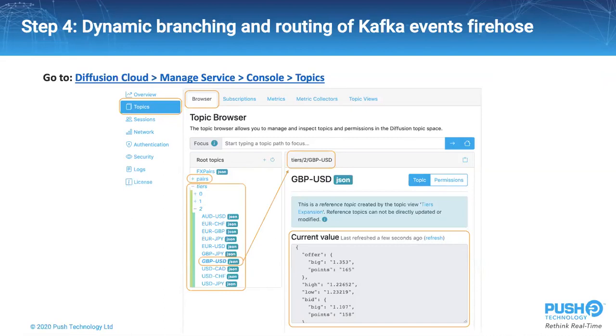So if at any point of time in the firehose new pair names appear, we don't need to do anything. We don't need to add any logic. We don't need to add any extra processing or intelligence. Diffusion will automatically realize that the JSON structure is changing, and will update accordingly. So if there were more tiers, we would see more here. If there were more currency exchange pairs, we would see that there. If there were a new set of information, we would be able to automatically, seamlessly see that happening in real time here.